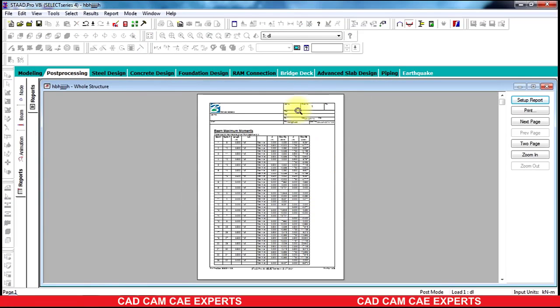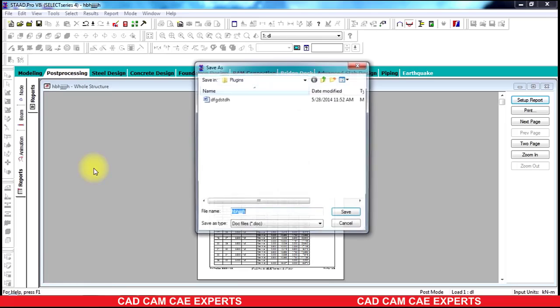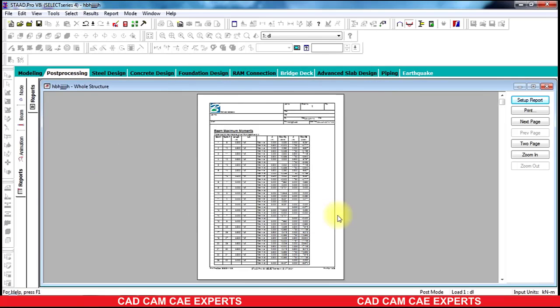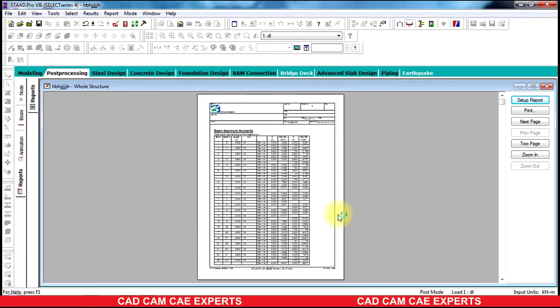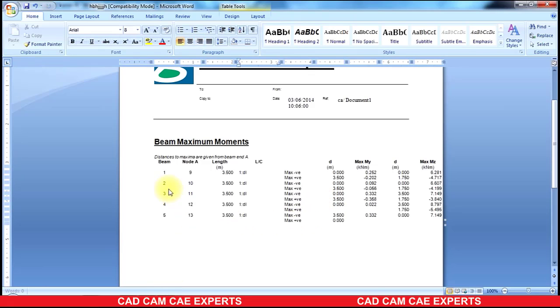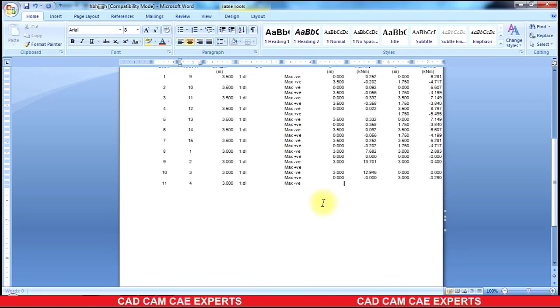If you need to transfer these reports to MS Word, select File, select Export Report and MS Word file. Select Save. Select Open. The MS Word file opens and printing starts from beginning. You can see it up to the end of the report. It will be doing its work.